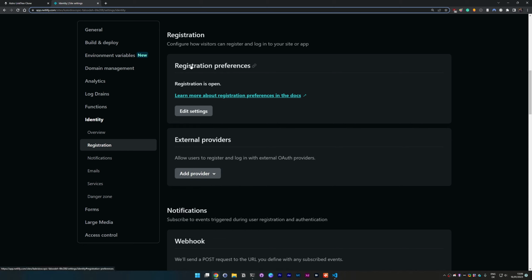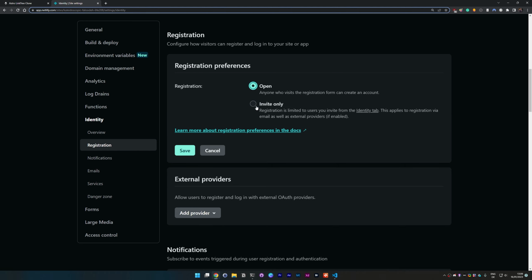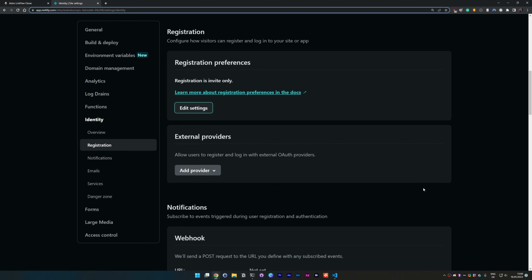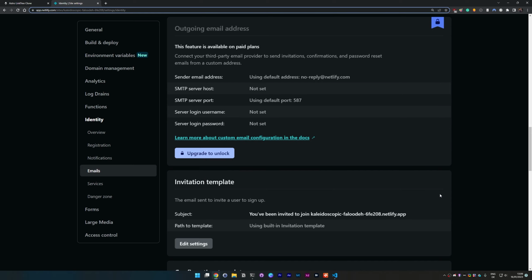So one important thing we need to do is on the registration preferences, we need to click on edit settings, and then we need to set it to invite only. Otherwise it's open for account creation and stuff like this. I haven't looked into it either, so I'm only using invite only for this case because I'm the only one using the site.